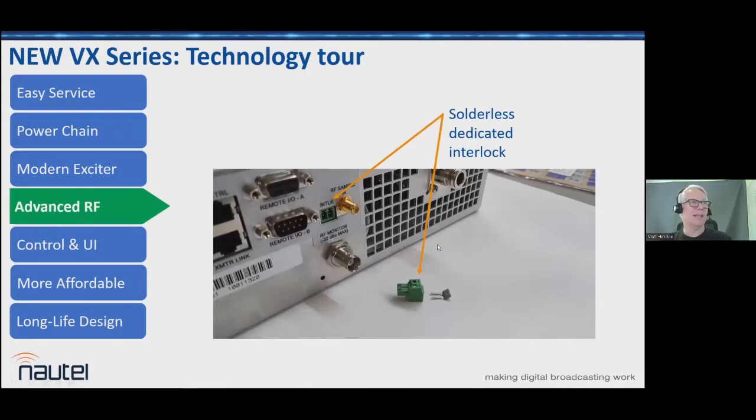This one I like a lot, which is the solderless dedicated interlock. So the interlock on the VS, for instance, you've got to mess around with that little block, and this solves that. It's a very nice little interlock solution that we've added.